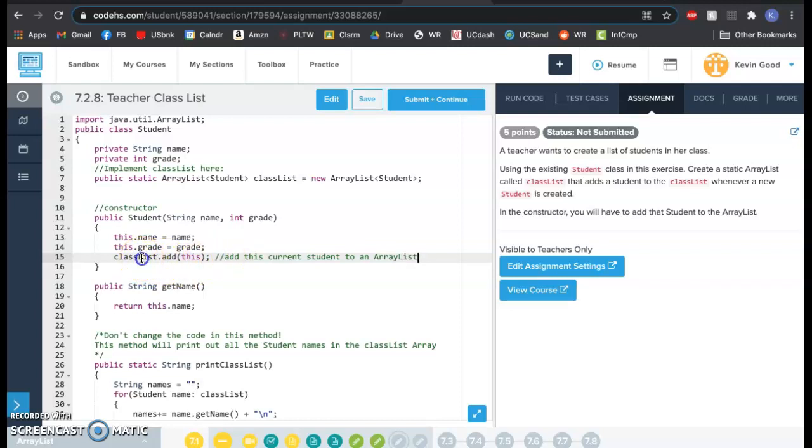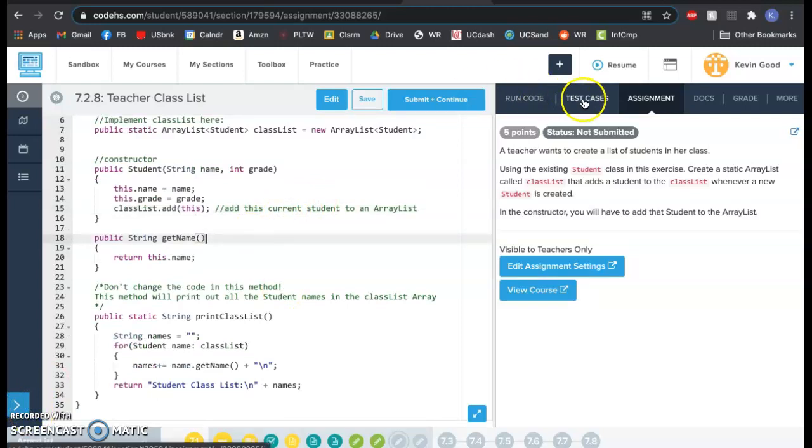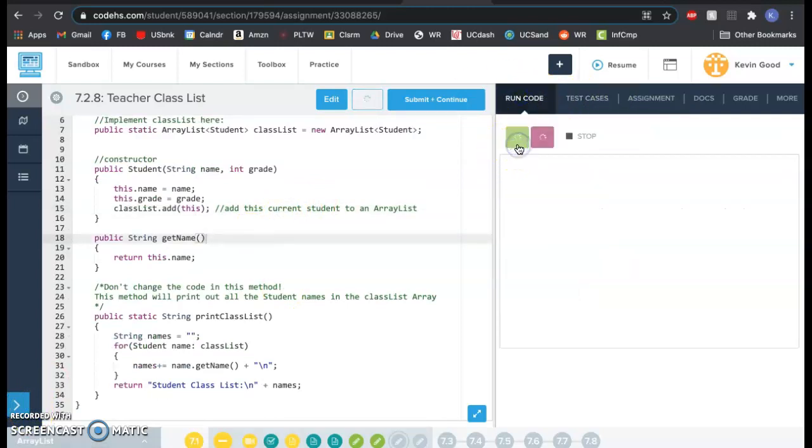So you're going to say, okay, I'm going to do classList.add, and when I put this in here, it actually grabs the object you're creating right here and adds that to the class list, which is kind of cool. This is a neat use of this. We usually use this.name as an object, but if you actually want to add the object to a list, you can literally just say add this. Then you can check if this works and see if it does what it's supposed to do. Maybe run the code, see how it runs.